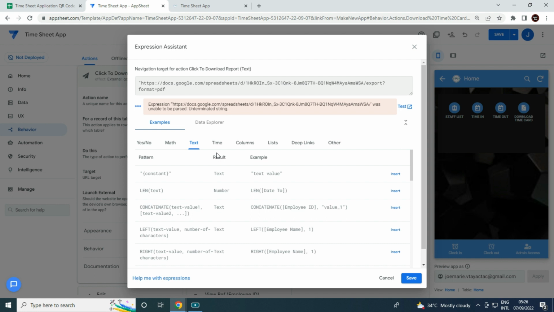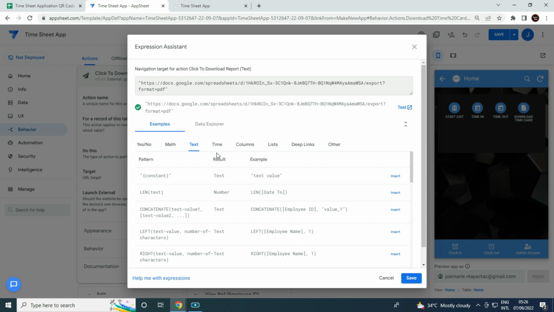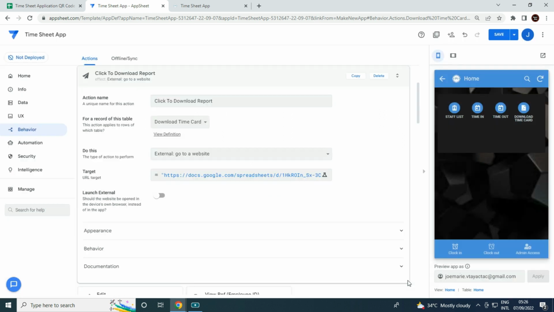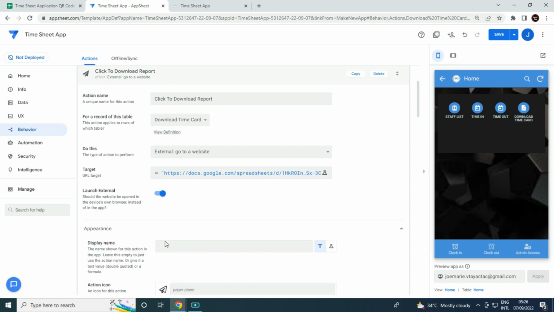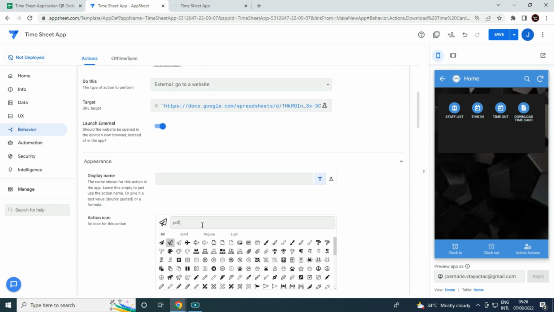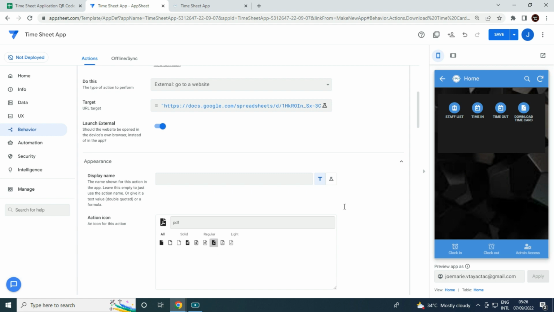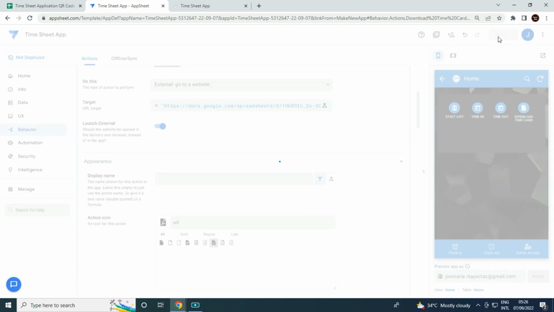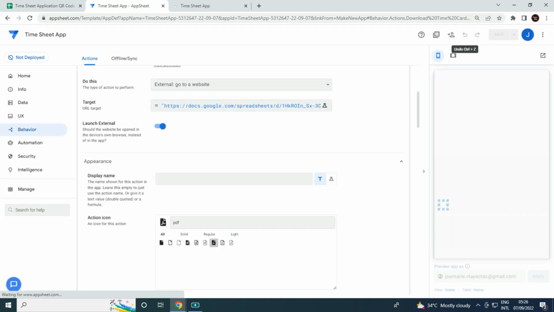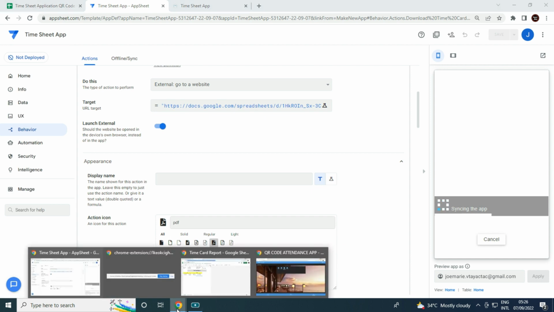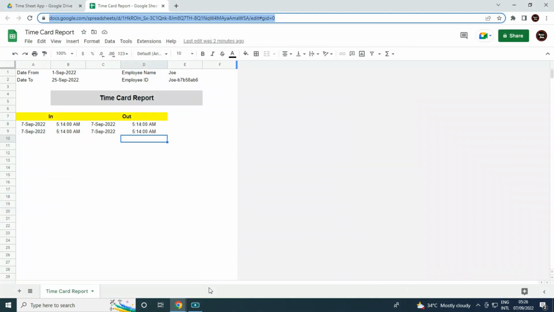When we are using a PC, we can download it automatically. So with it like that, hit save, launch external, then under appearance I'm going to use PDF format. It looks like that. Once we save, now we can close this. This one I can close now.